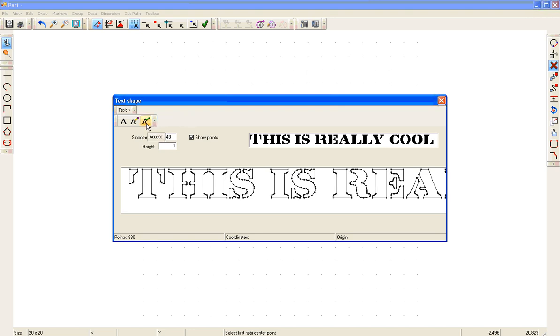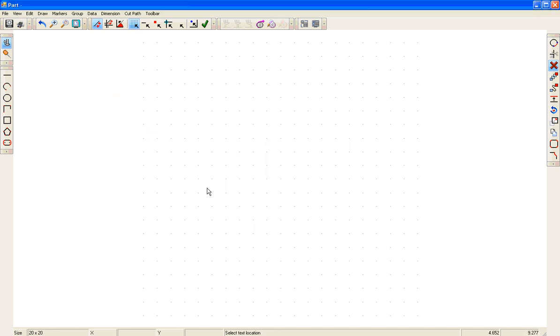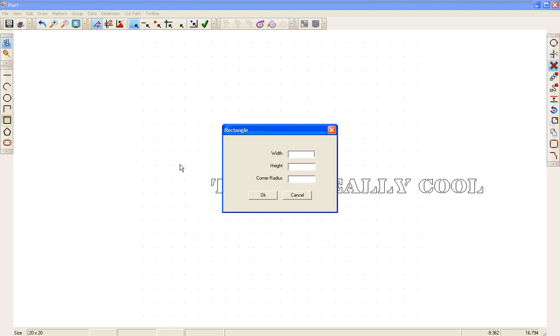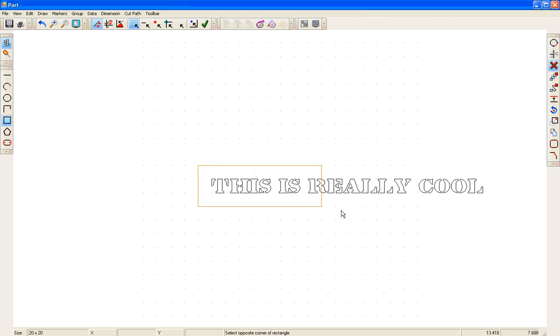And when you're ready to place this on your drawing area, just hit the Accept button. We'll click on the screen. And there you go. You can put a rectangle around it, and it's ready to have that cut out.